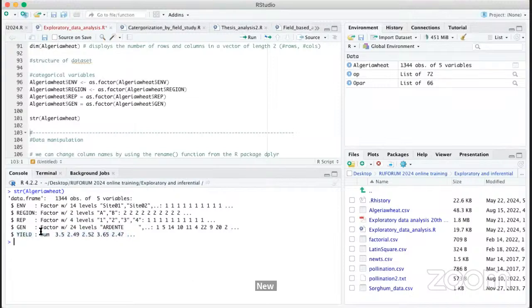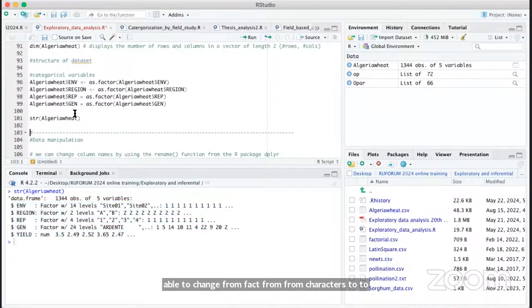You cannot calculate the mean of a factor because it doesn't make any sense at all. So you can see we're able to change from characters to factors. So everything now is a factor.